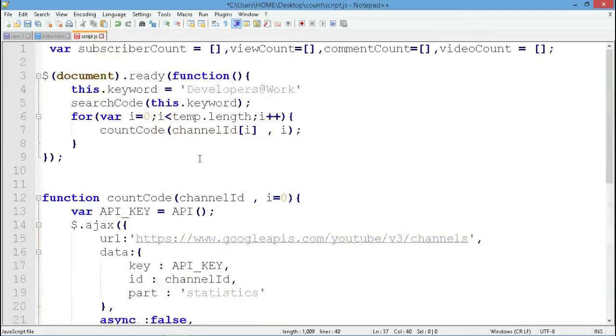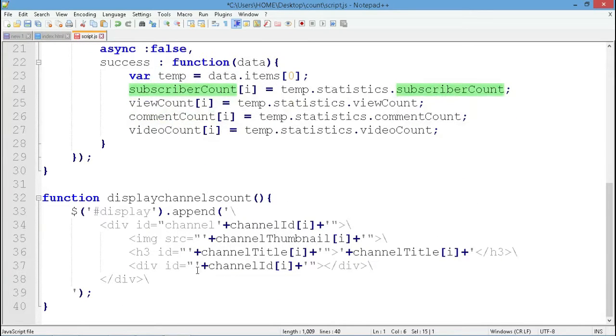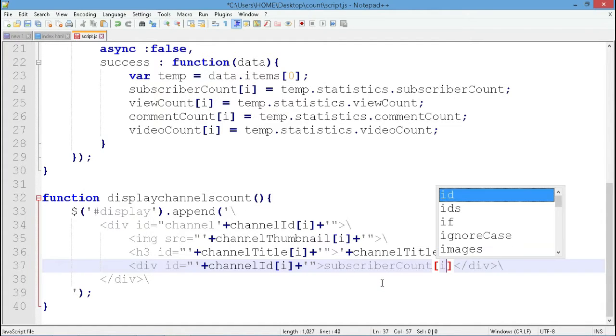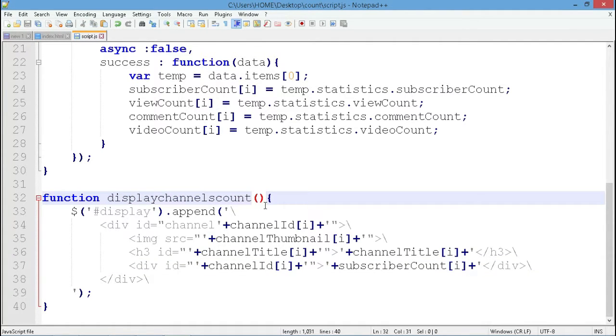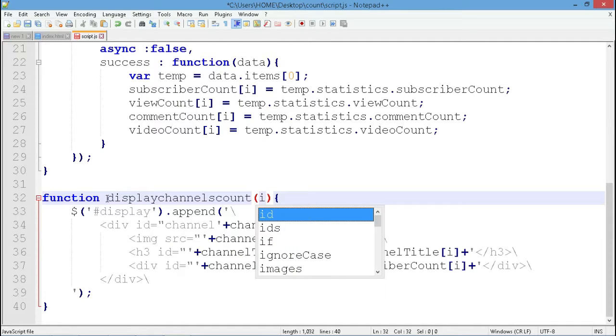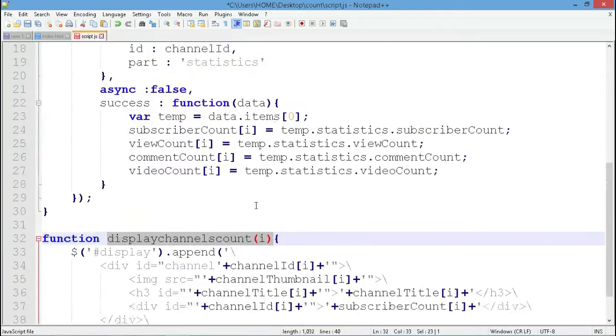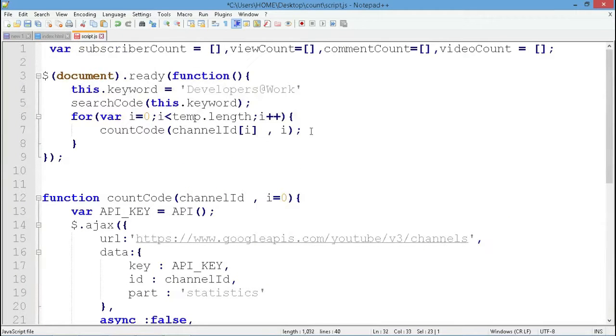Here I'm going to place the subscriber count, directly the subscriber count, which is of I. We should include the single quotes, and there should be some line breaks with this. Now I'm going to display this, so it should have some parameters, right? We have used I, so I'm going to have the I right here, the parameter used directly in the loop.